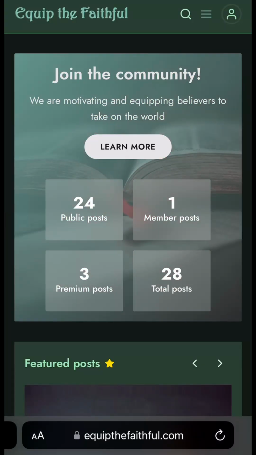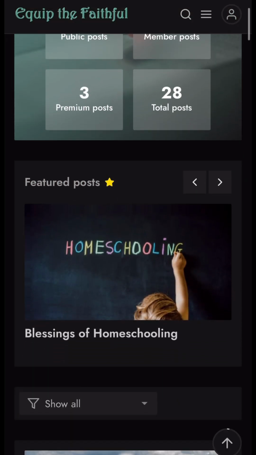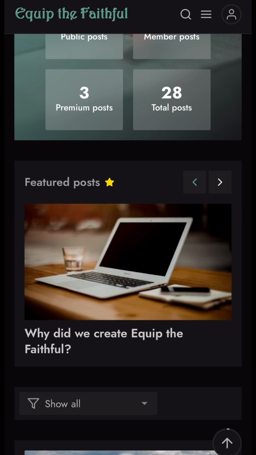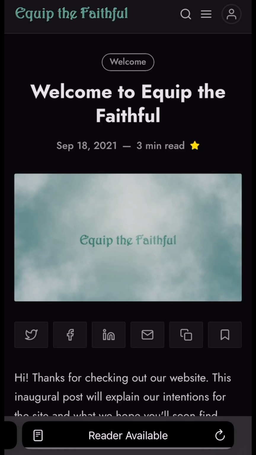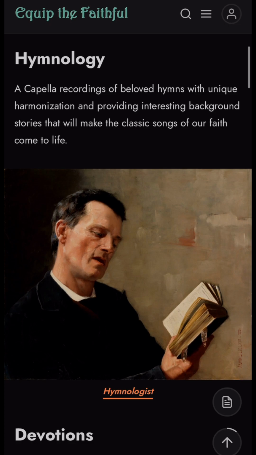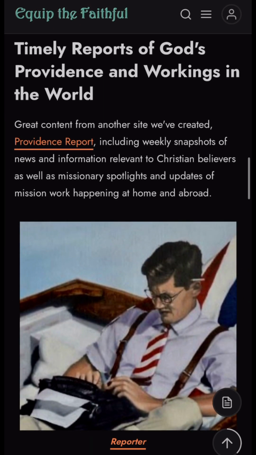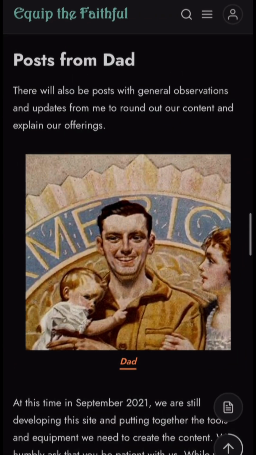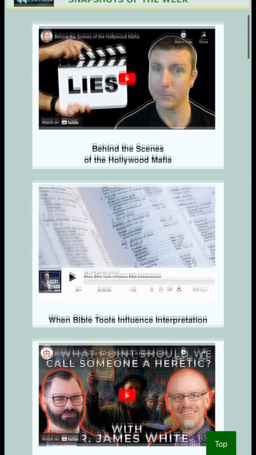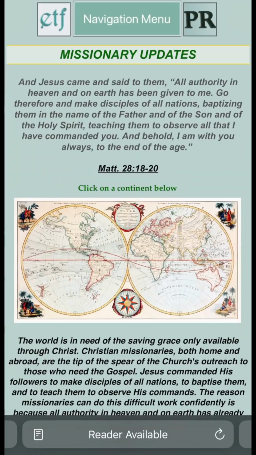Equip the Faithful has come a long way since we started this project just over a year ago. Today, we are going to take a little time to highlight all of the great features and tools we've assembled for you guys. We want to make sure everyone is aware of all the benefits available to you on our website, and I'll try my best to explain how everything works. With that, let's get started.